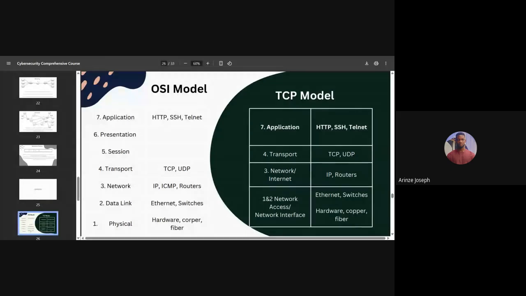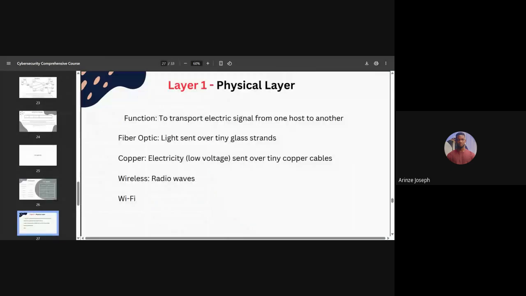All right, let us talk about the physical layer, which is layer 1. So the physical layer helps to transport electric signals from one host to another. We already know what a host is. Remember, a host is any device that can be connected to the internet.